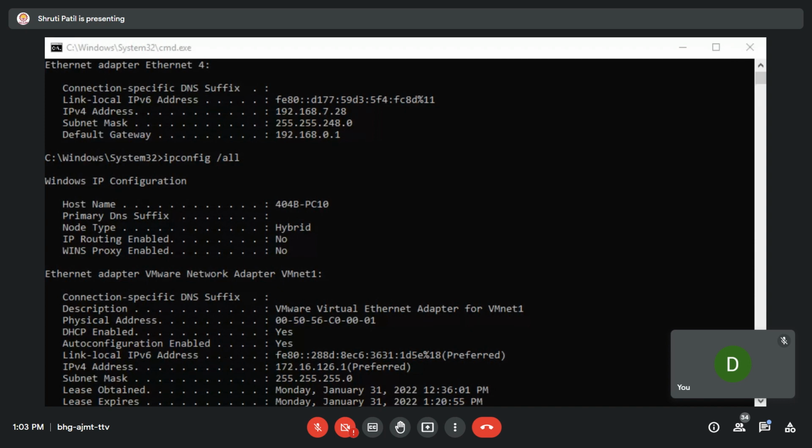information related to whatever servers are connected. Suppose there is a DNS server, there is a DHCP server, the MAC address, the IPv4 address, what the default gateway is. All these things will be shown using this particular command. Okay. So basically, whenever troubleshooting network connection problems, the ipconfig /all command is used.